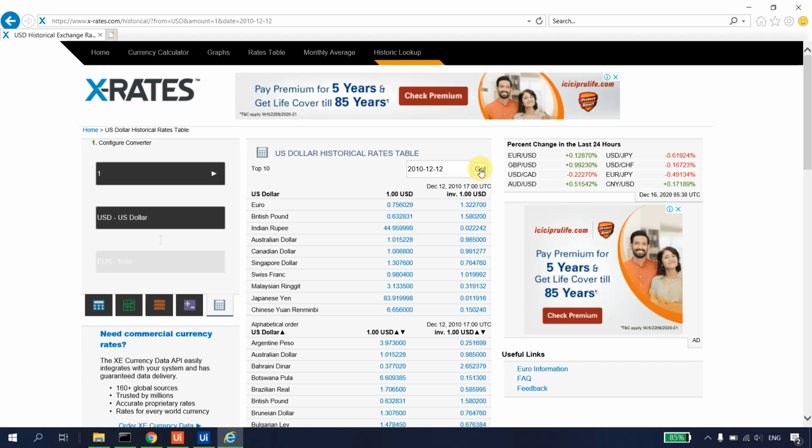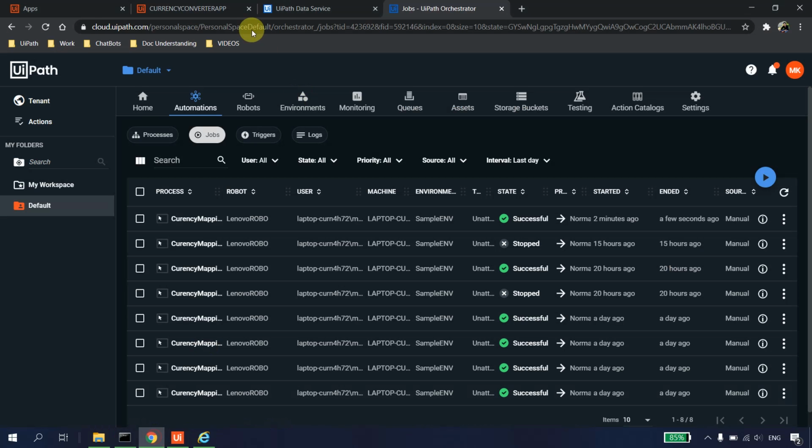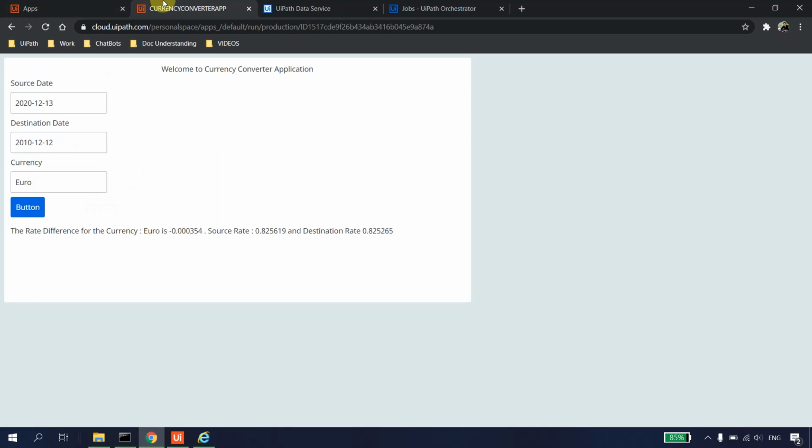Okay, and once both the entities are filled up in the data services, the subtraction logic will apply, where the bot will evaluate the euro difference, the currency difference for the euro for the source and the destination date, and once both are evaluated, we will get the result in the UiPath app. Okay, so the process executed completely. Let's go back to our app here, and you will see the rate difference for the currency euro is this, the source rate was this, and the destination rate was this.